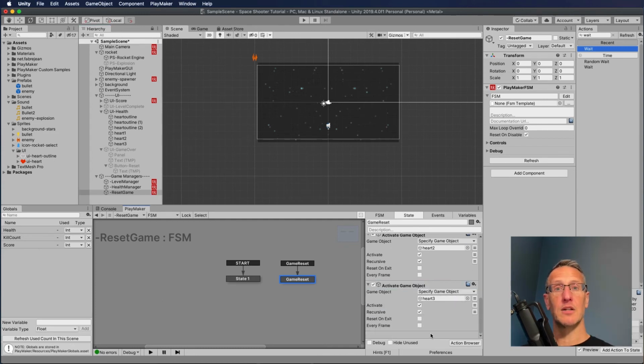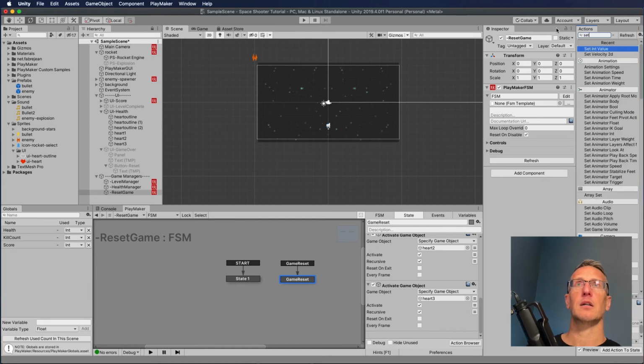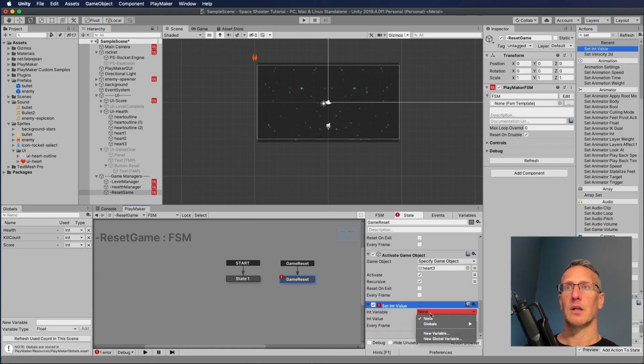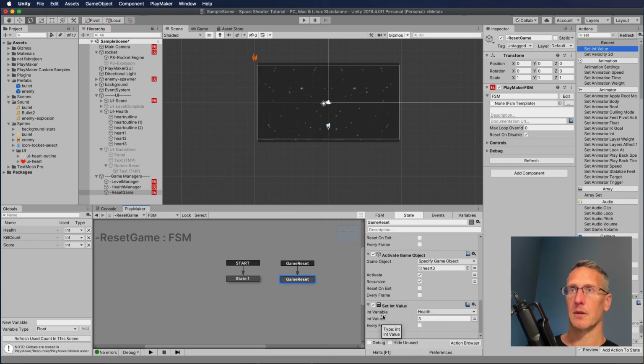Then the other thing we need to do is we need to take that global health and turn that back to 3. So currently we have that set as 0 because we've gone down to 0, and now we need to set it back to 3. So let's go set int value, and we need to choose the global variable of health, and we want to change that back to 3. And there we go. That should be the reset.